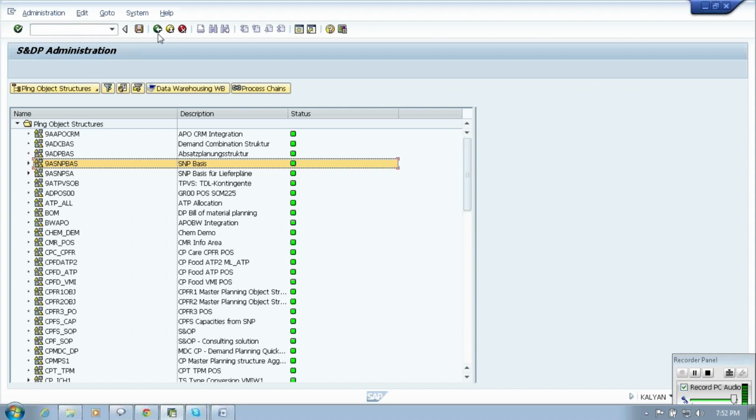Okay. Yeah, because if we add one characteristic additionally, it will change the whole structure. So that is the reason it's normally not recommended to add characteristics.